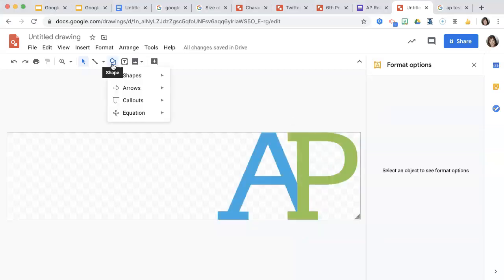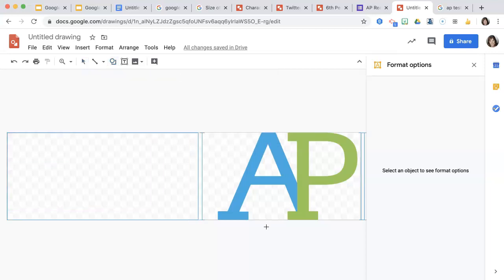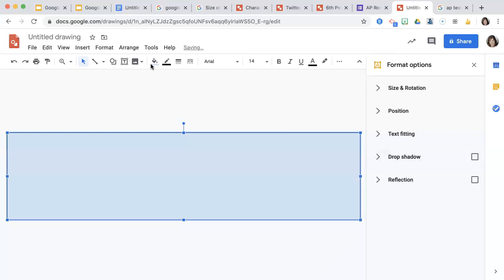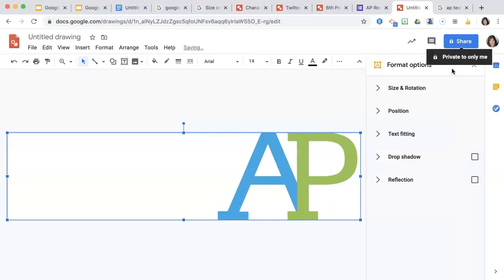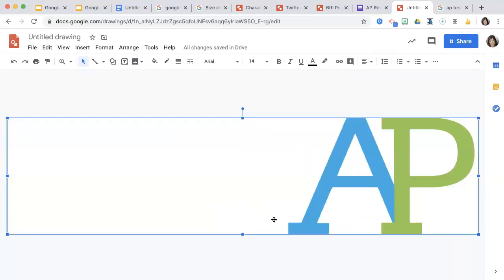So again, I'm just going to grab the shape. I'm going to trace the whole side. And I'm going to make sure the line is transparent. I'm going to make sure that the fill is white. And then I'm going to right click on here and send it to the back so that my AP is up at the top. So that looks good to me. And then I'm just going to call this AP testing. So it's just a very blank logo.